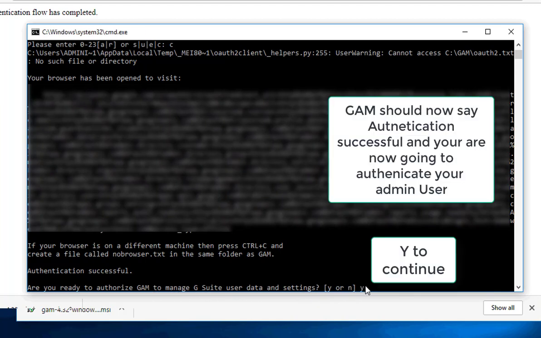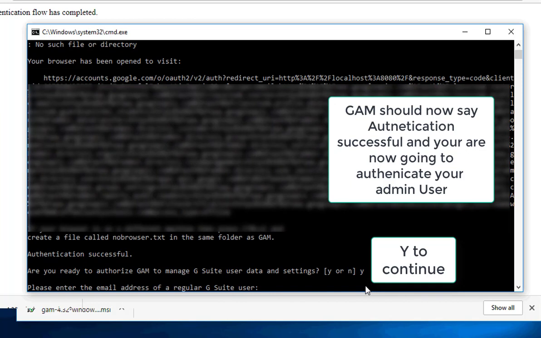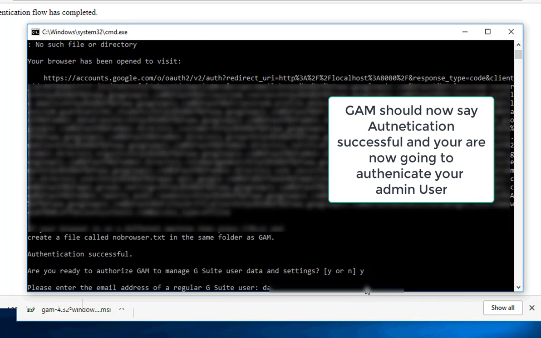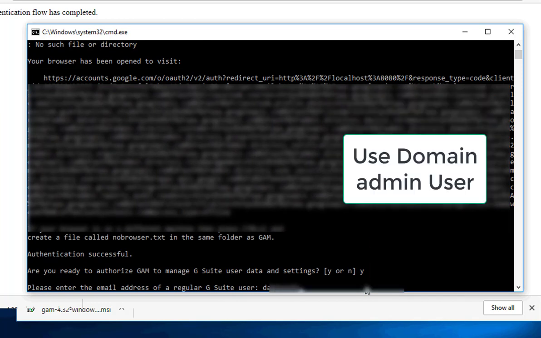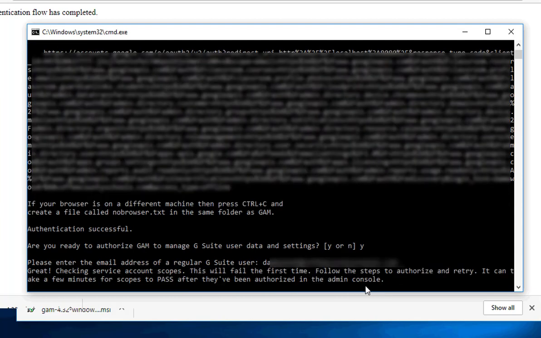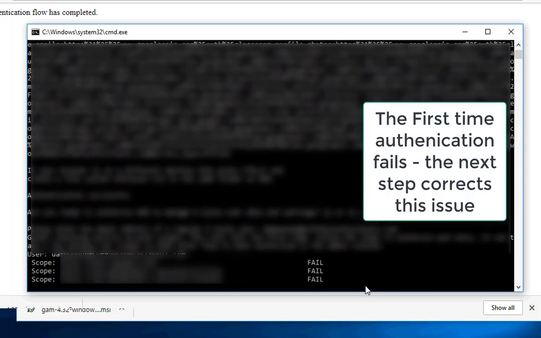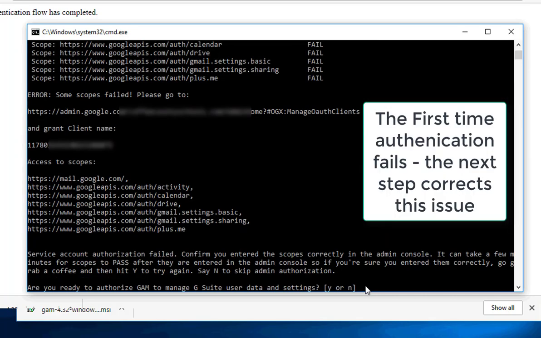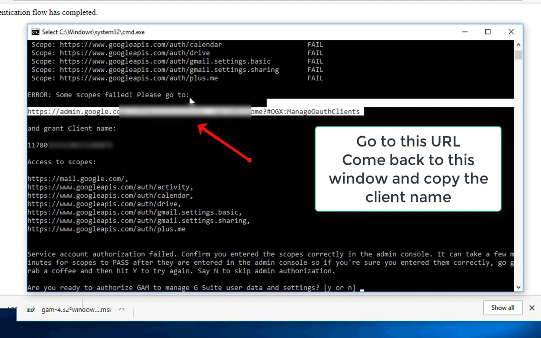You're going to need a user that you're going to be using. So now it says a regular user. I put the domain admin. That seems to work. I've had problems if I used a regular user. So I'm putting in my account information. And now it's checking. Now it's going to fail the first time. The reason is the client name has not been put in Google. So there's another URL you need to grab, as you can see up there.